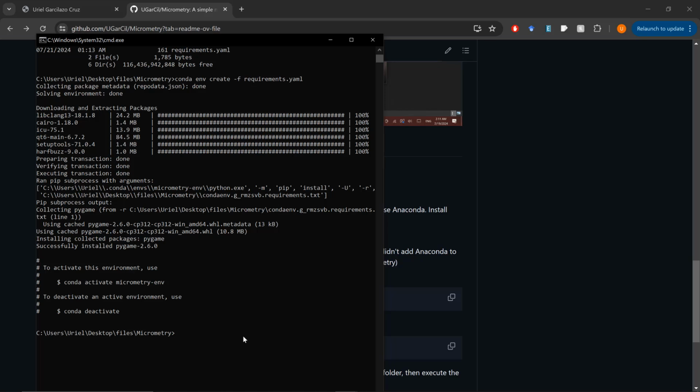Okay, so for me it took around 5 minutes, in the time in which it had to find OpenCV. Probably that's the library that takes the longest to find, but then it gives us instructions on how to activate and deactivate our environment. So let me show you what we can do with this.